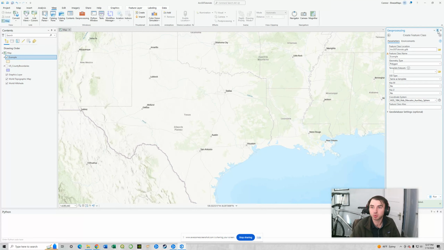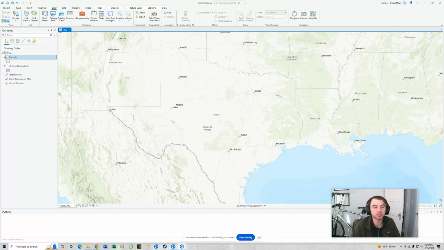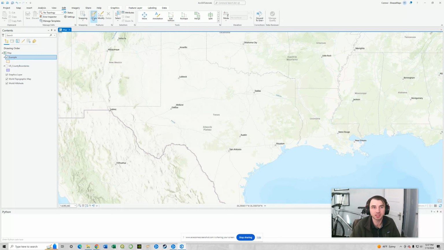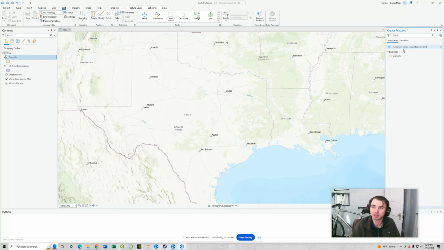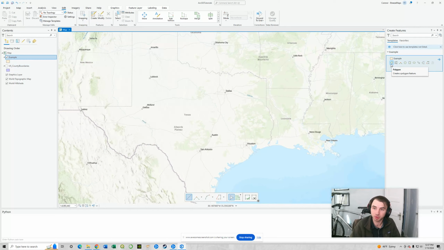Now, the next thing we want to do is create the actual polygon. So we're going to go into Edit and then Create under the Features tab. Then I'm going to click on my example feature class, and then click the Polygon, create a polygon feature option. This option allows me to create whatever shape I want.